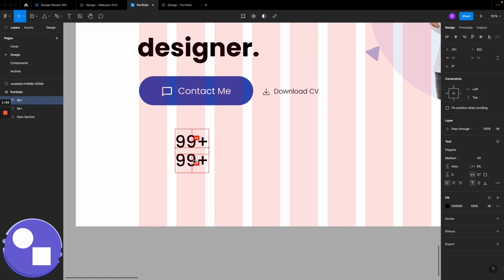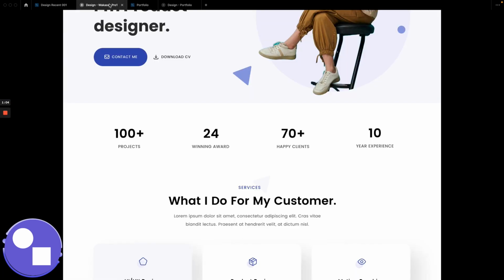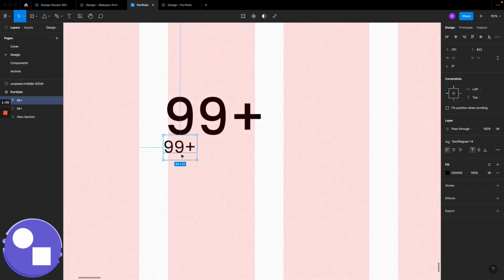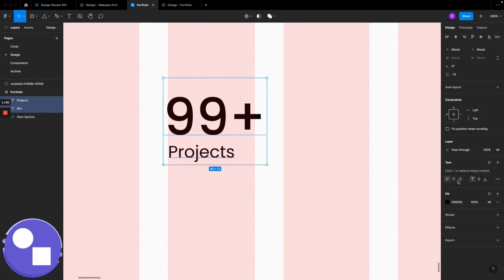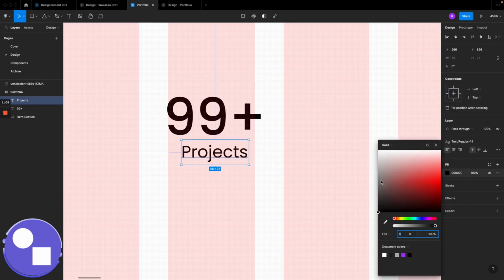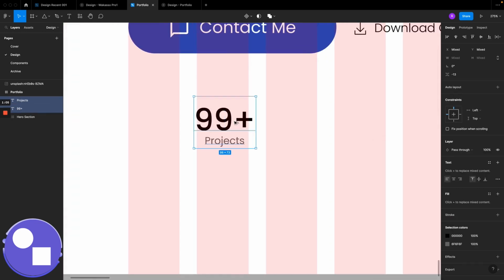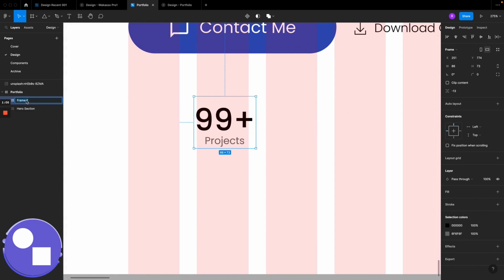And then at the bottom I will use my component, which is ID40. What we have in the first is projects. You can choose to align it center. You can just do something like this, and then this one I will reduce the opacity a little bit, and then I will frame them together.